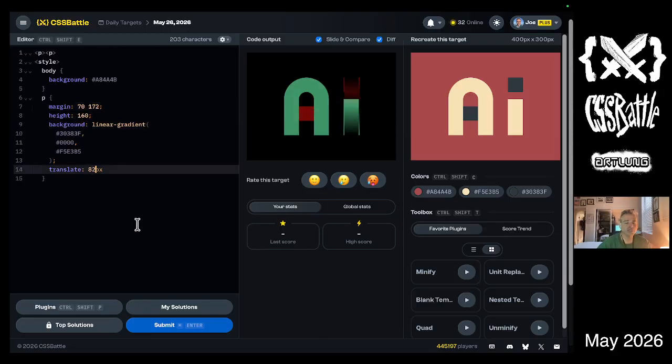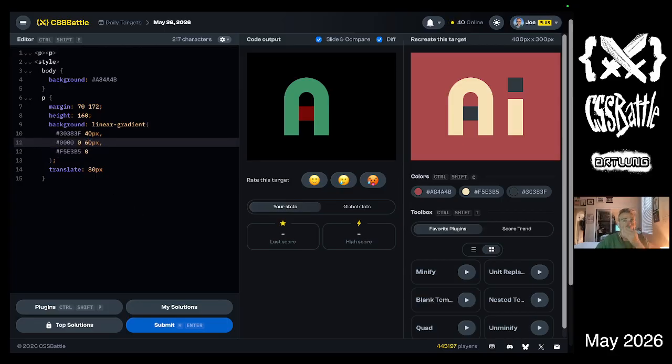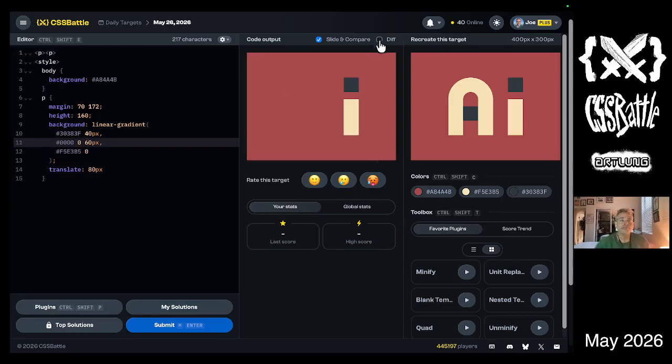And then we move this over again. 75, 76, 77, 78, 79, 80. That's it. Let's set some color stops. 30 pixels. 0. Maybe it's 40 pixels. 0, 50 pixels. 0. Nope. This should be 60. Okay. So that's the I.